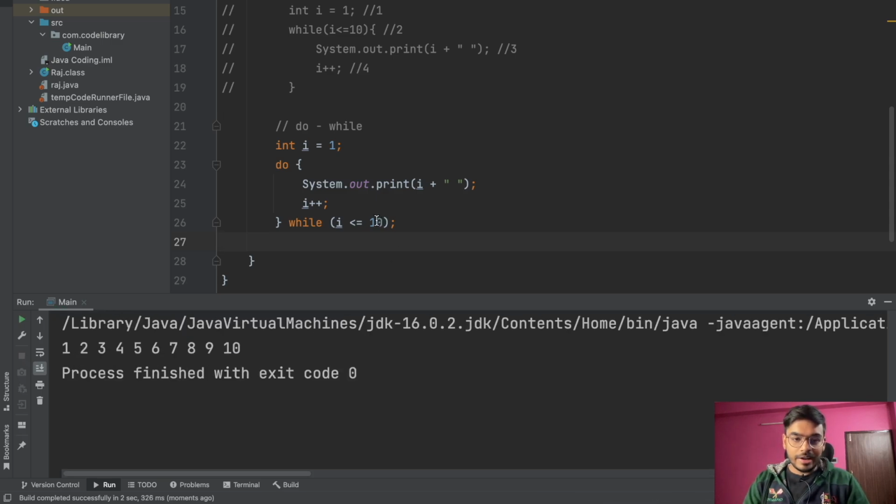Now if I write here I is less than or equal to 0, right? So I was 1 first. Is I less than or equal to 0 true or false? It is obviously false, right? I is not smaller than 0. I is 1, and 1 is not less than or equal to 0.